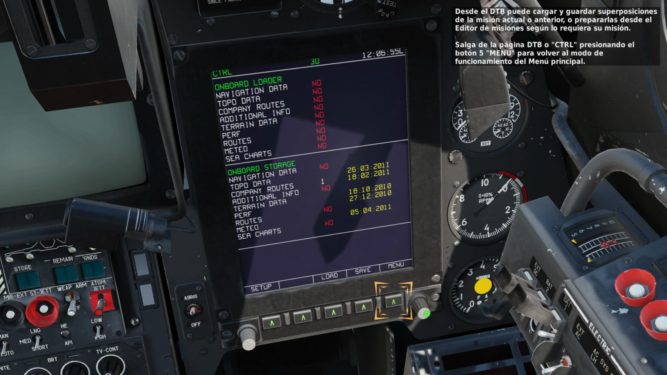From the DTB, you can load and save overlays from the current or previous mission, or prepared from the mission editor as required for your mission. Exit the DTB or control page by pressing push button 5 Menu to return to the main menu operating mode.